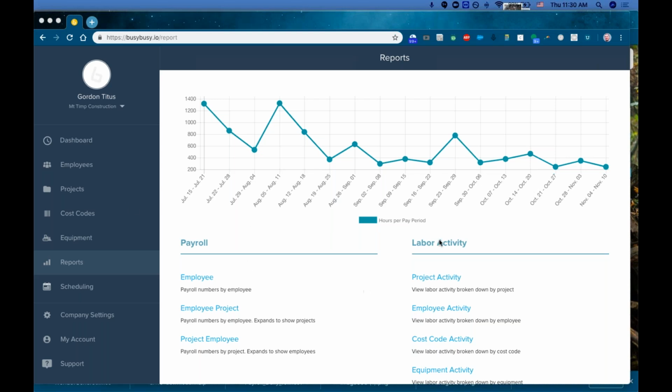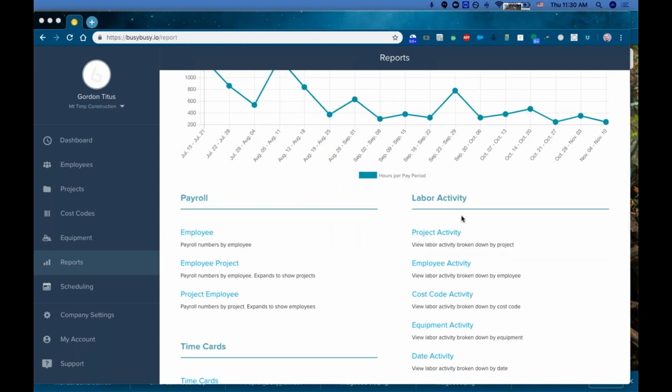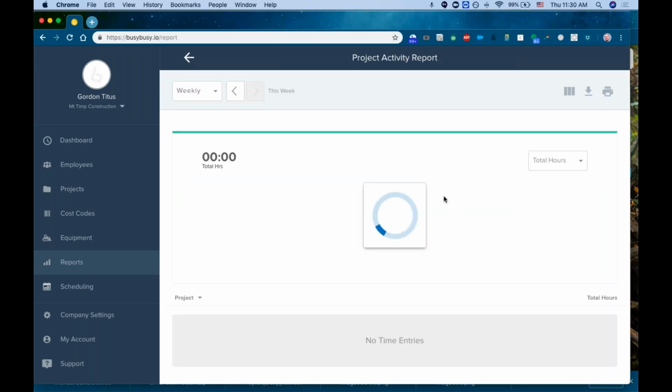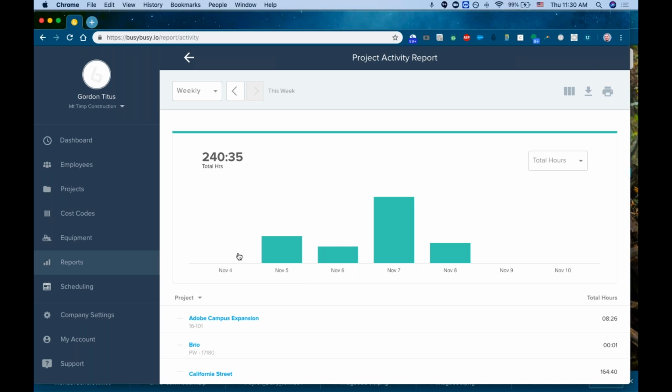The reports on the right side here are for your project controls. They're high-level reporting for project profitability and also for project management. And the reports on the left-hand side are for payroll and managing payroll. Let's take a look at one of the labor reports, the project activity report here. You'll see for the week we have 240 hours of time, and the time entries will show up here at the bottom in just a second.